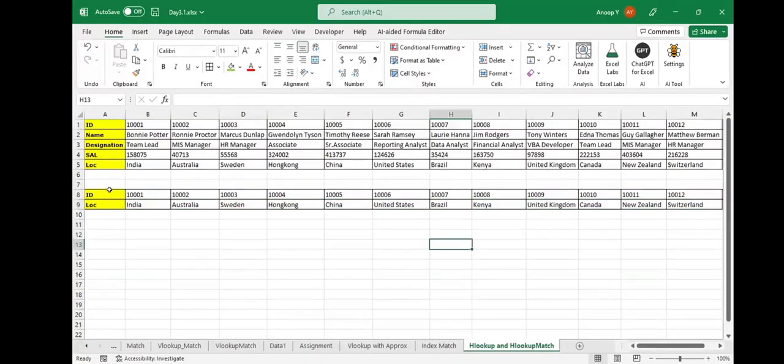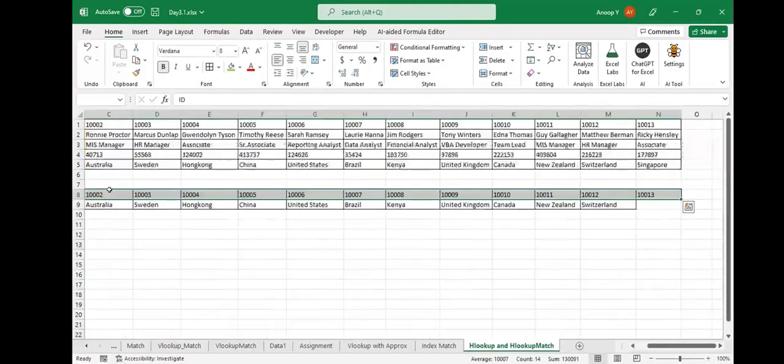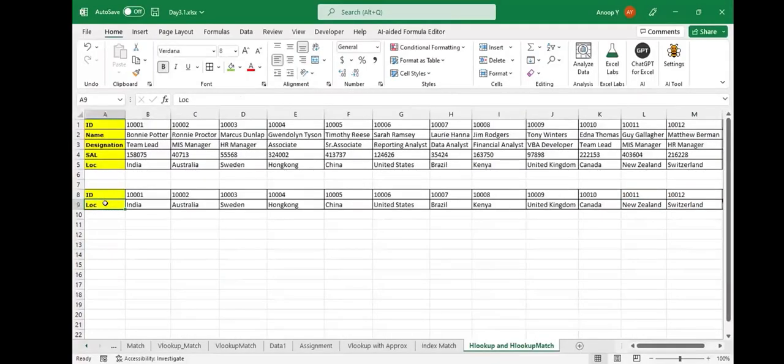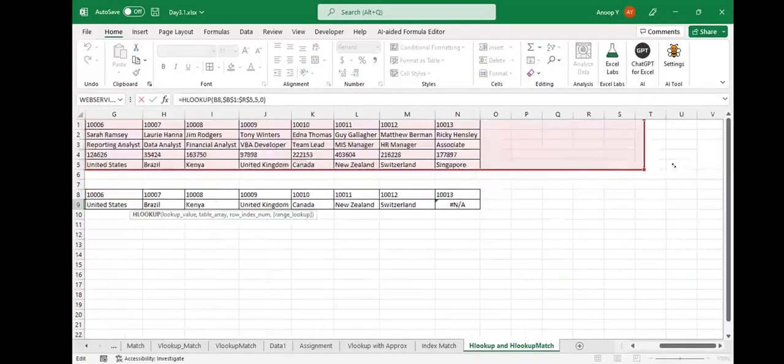Okay. Similarly, you can, okay, here we have also, why are you getting this one? The reason is that we have not selected that range, no? This one.